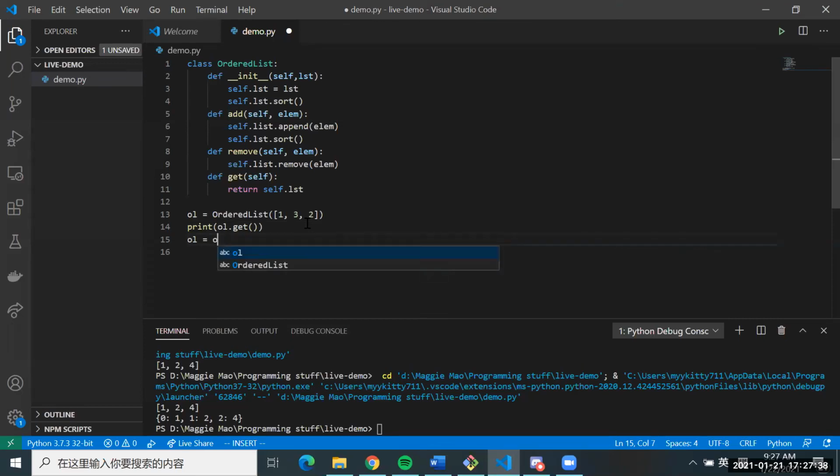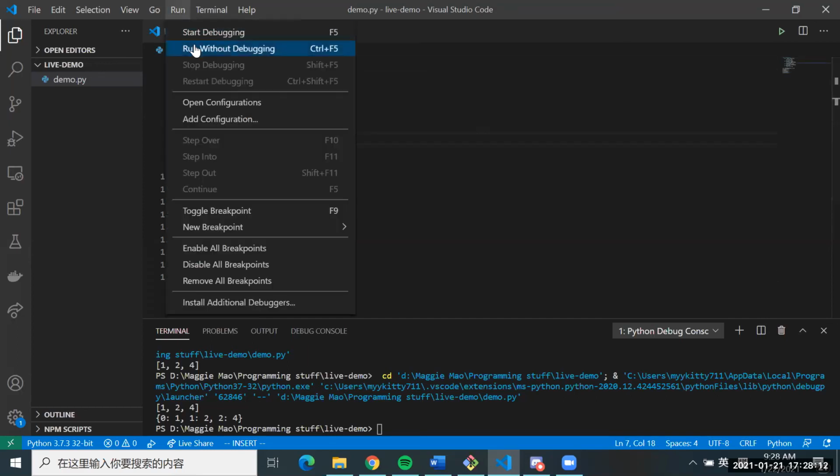So ol.add, that's how we call a method on an instance. Let's say 0. We can print ol.get once again. And lastly, we can try to test the remove method. This removes 3. And get. So this should cover all the methods that we have implemented over here, and we can run the code.